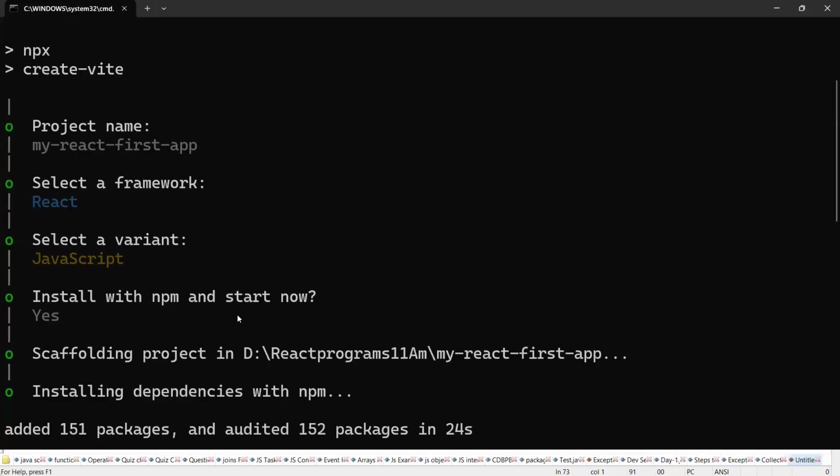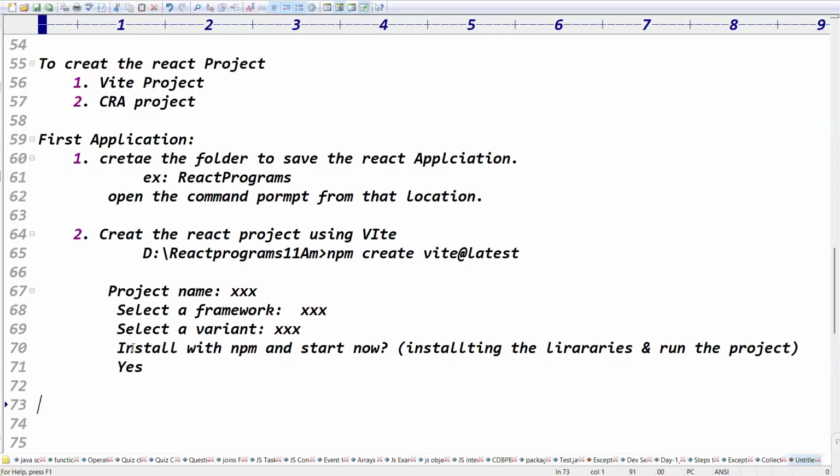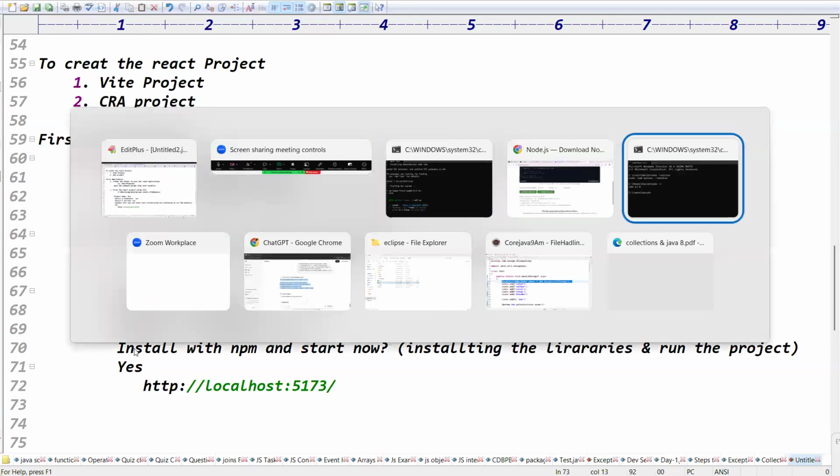And we got the URL. What is the URL here? The default port number is 5173. It is a local URL, check this. That's close. That's all.